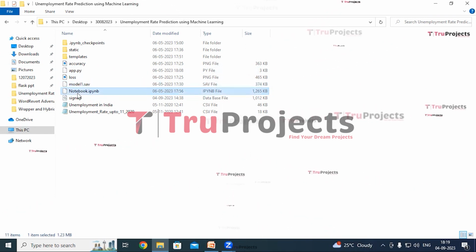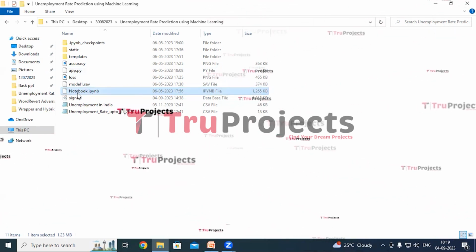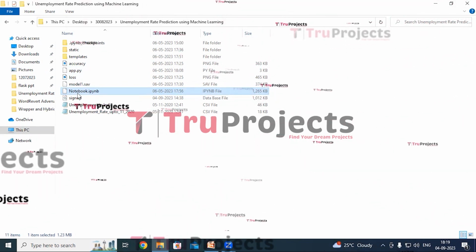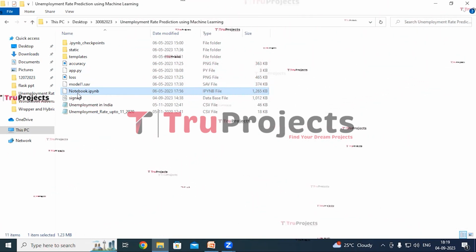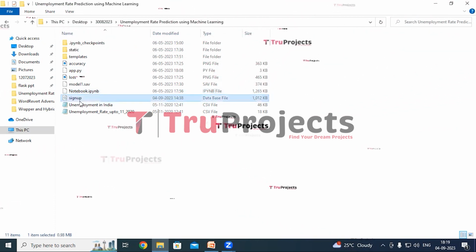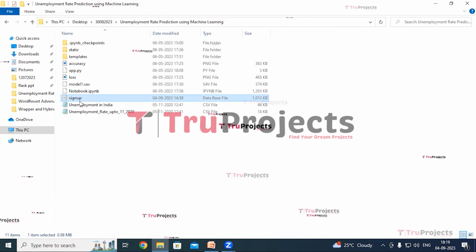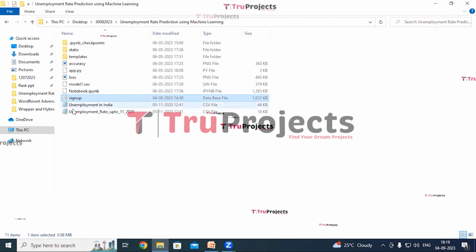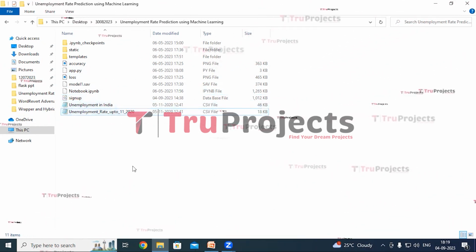This is the notebook.ipynb file. This is the Jupyter notebook file which contains a combination of code, graphs and outputs all in one place. It allows users to write and execute code in individual cells, making it a popular choice for data science. This is the signup.db file. This file is the database file used to store user information. And this is the trained dataset and this is the test dataset.